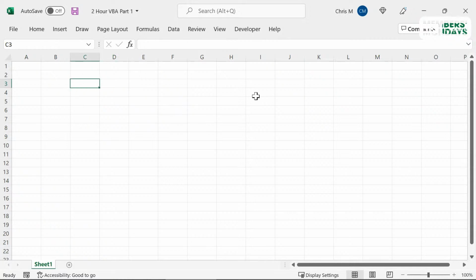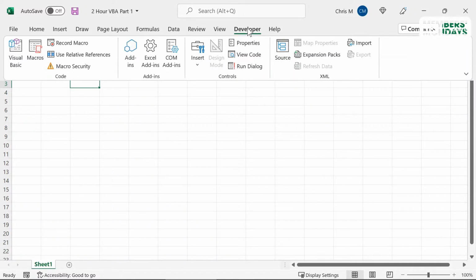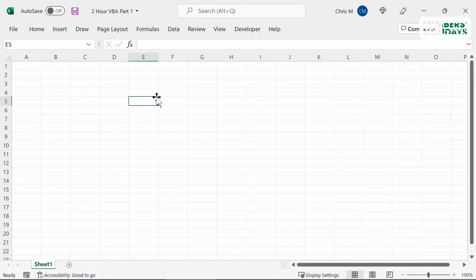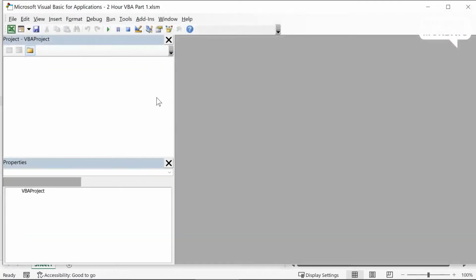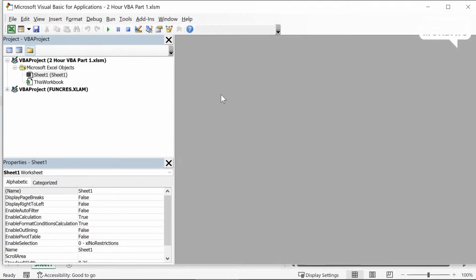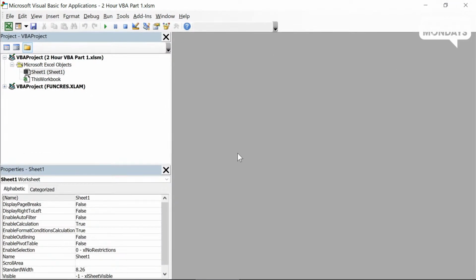So we're now ready to go to the place where Excel VBA code lives, which is in the Visual Basic editor. You can go Developer, Visual Basic, or you can press Alt and F11. I'm here on the Windows PC, so I can use the Windows shortcut Alt and F11. And this is our workbench. This is our gym. This is our office. This is the Excel VBA editor.